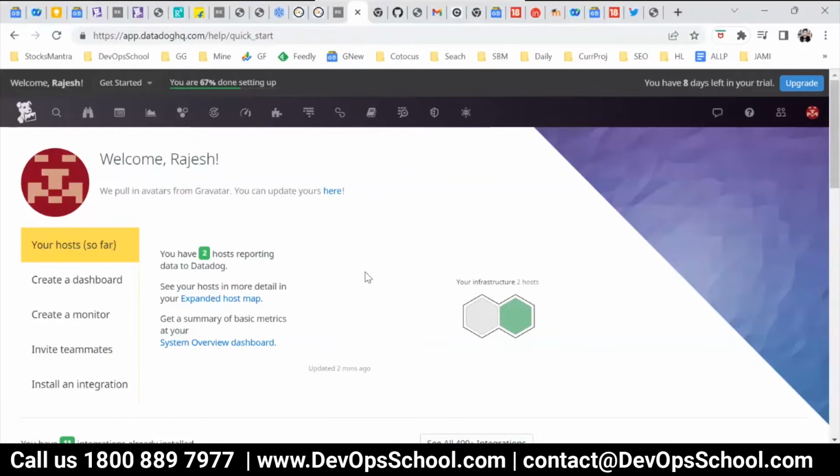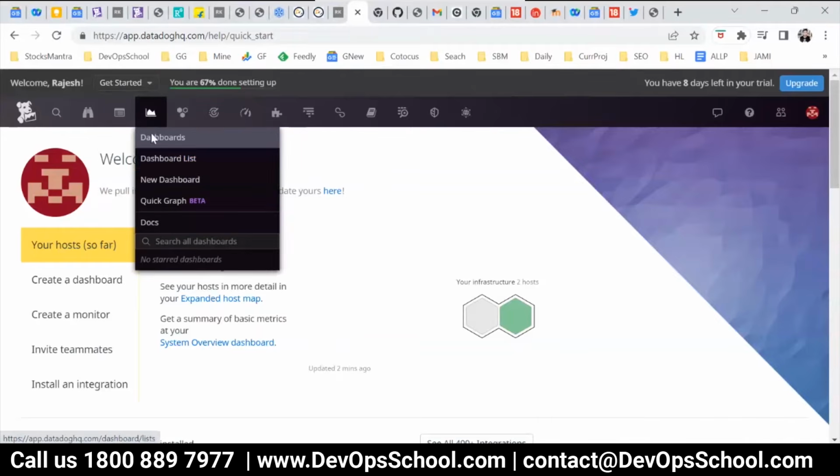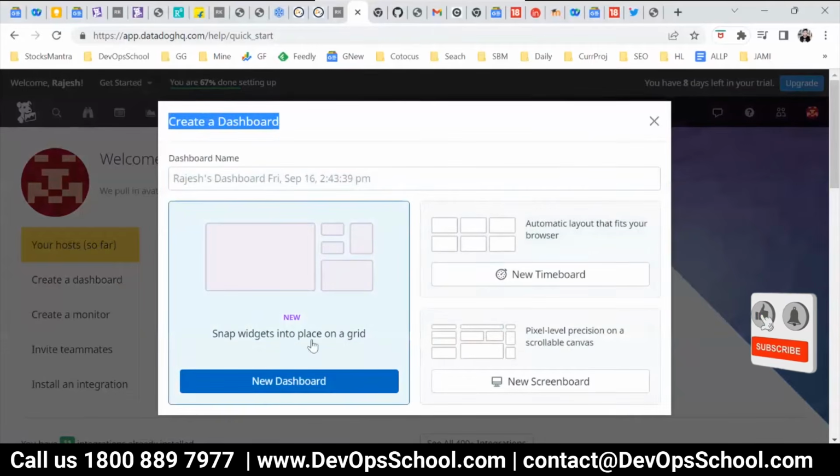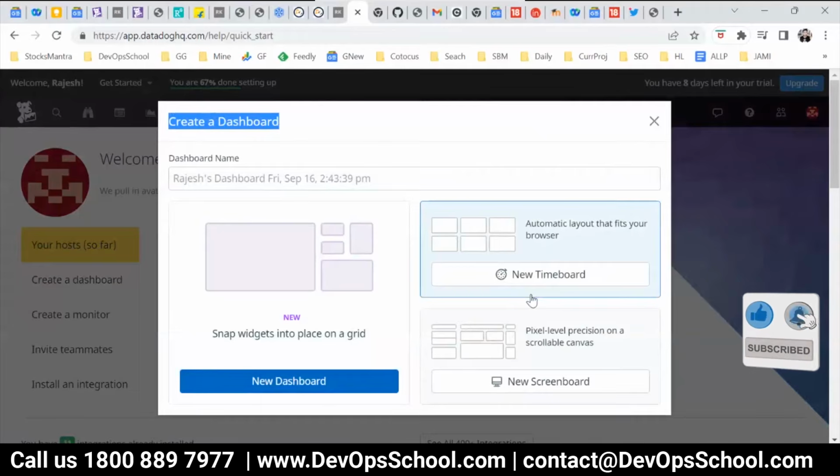Okay, so now the question is dashboard. Where do we find the dashboard? So here it is. You have a list of dashboards, and you can create a new dashboard here. When you create a new dashboard, you will have three types of dashboard. If you read this, you'll understand which dashboard you want.